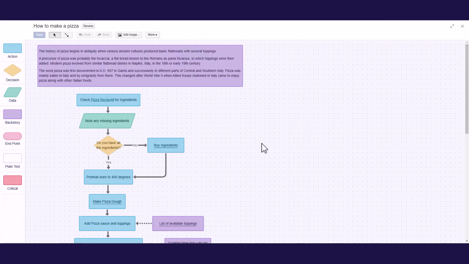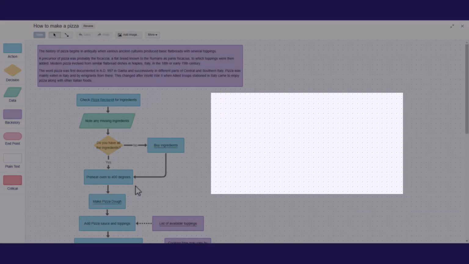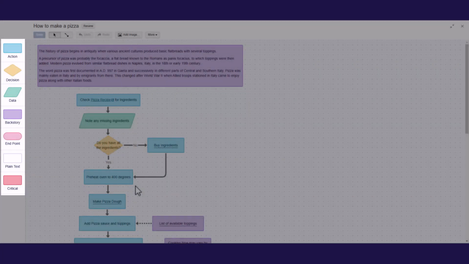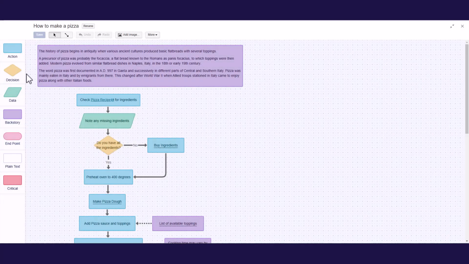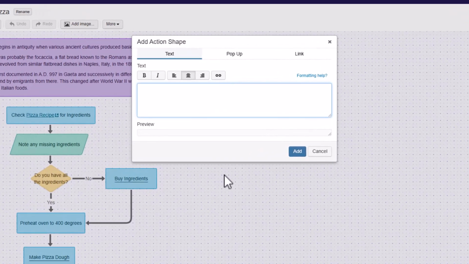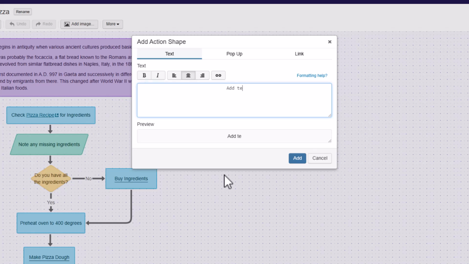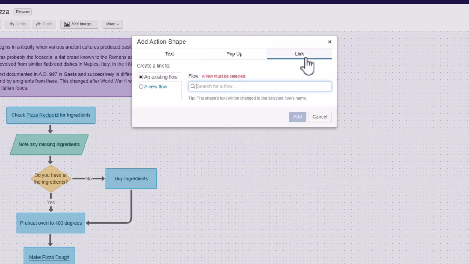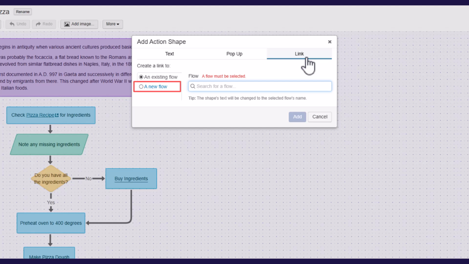You'll know you're on the editing canvas when you see the grid lines in the background and the shapes down the left side of the screen. You can add a shape to the canvas by simply clicking on it and dragging it to the canvas. Once you release it, a dialog box opens where you can add text. There's also the possibility of formatting the shape with pop-up text or as a link to another existing flow. If you need to create another brand new flow, this is also where you can do that.